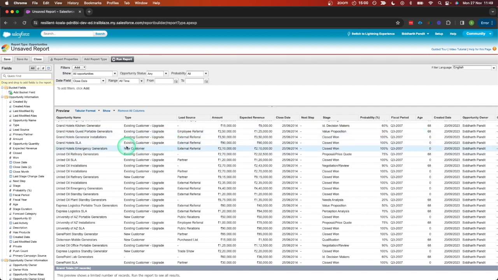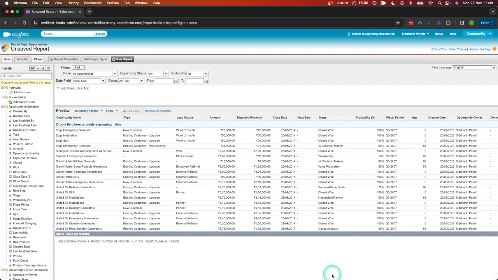Anyways, this report we're going to build in the summary format. That means we are going to hide all these detailed rows, right? So in the preview, there is an option, tabular format. If you click on that tabular format option, you will be able to change it to summary. Click on summary, and once you change it to summary, there is a blue line on the top that says drop a field here to create a grouping.